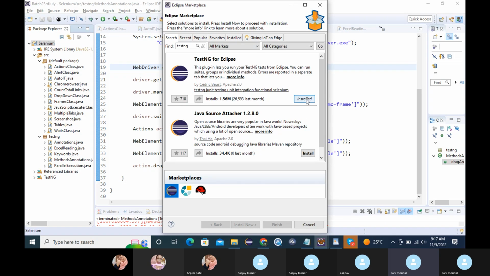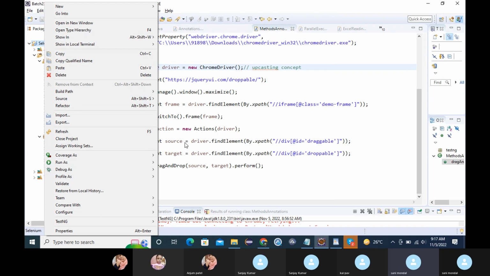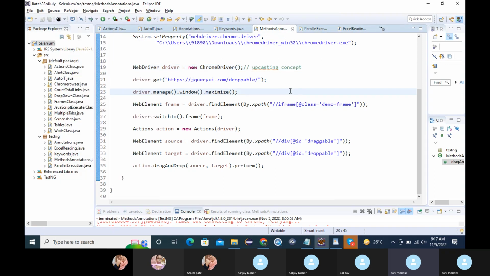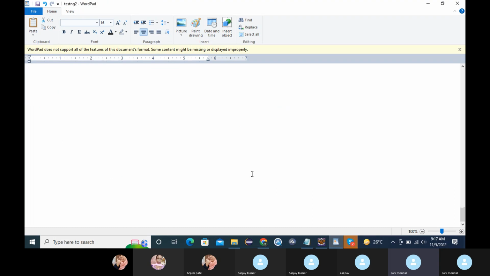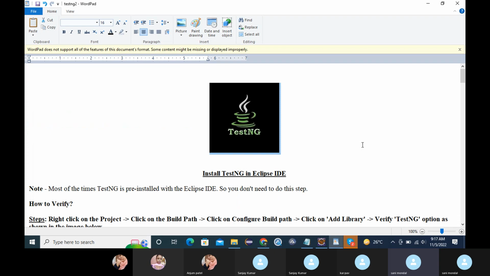For me, it is showing installed. For you, it will show install, so you have to click on install. It will take some time to install. After that, it will ask you to restart the Eclipse. Once you restart the Eclipse, it will be installed with your Eclipse. Now if you right click and go to build path and configure build path, and then click on add library, there you will see the TestNG option. So this is what you have to do in installing TestNG. The same thing I have written over here, and the same thing is available in the blog, so from there also you can get this document.